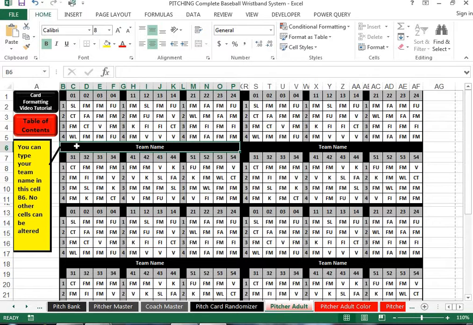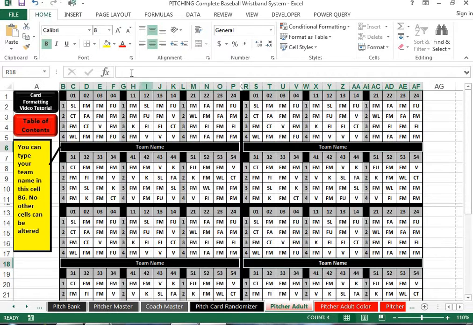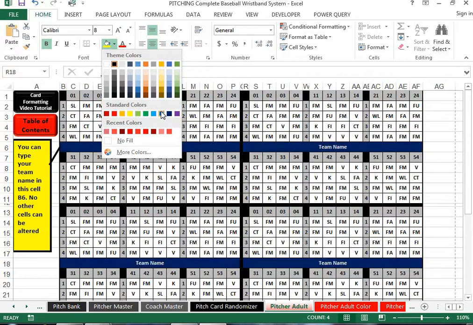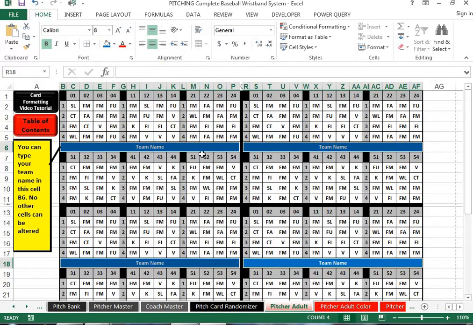If your team is blue and you want to go ahead and make this a blue cell, you can go in and make it blue. So you can really do whatever you want with that from a traditional formatting standpoint.